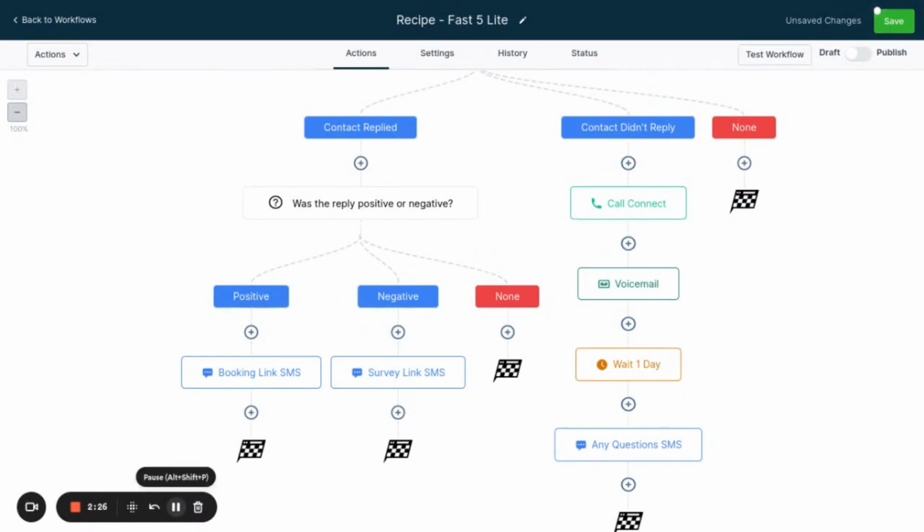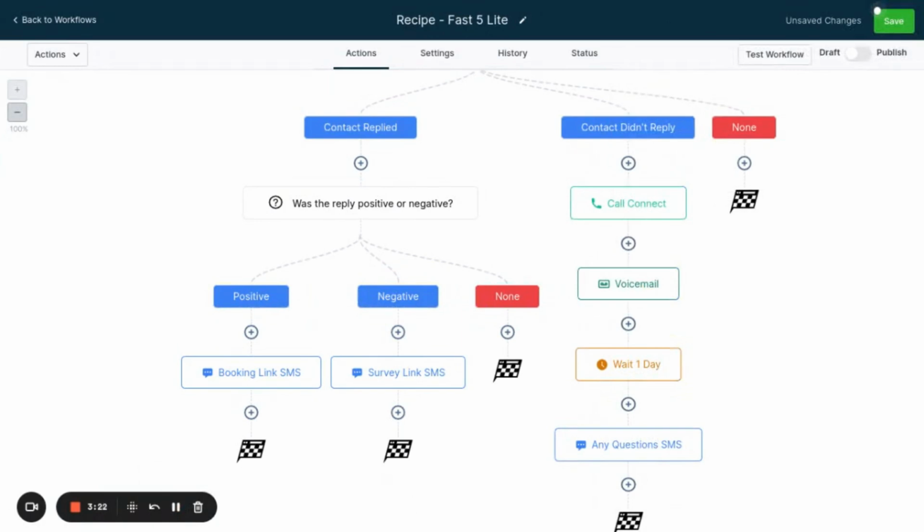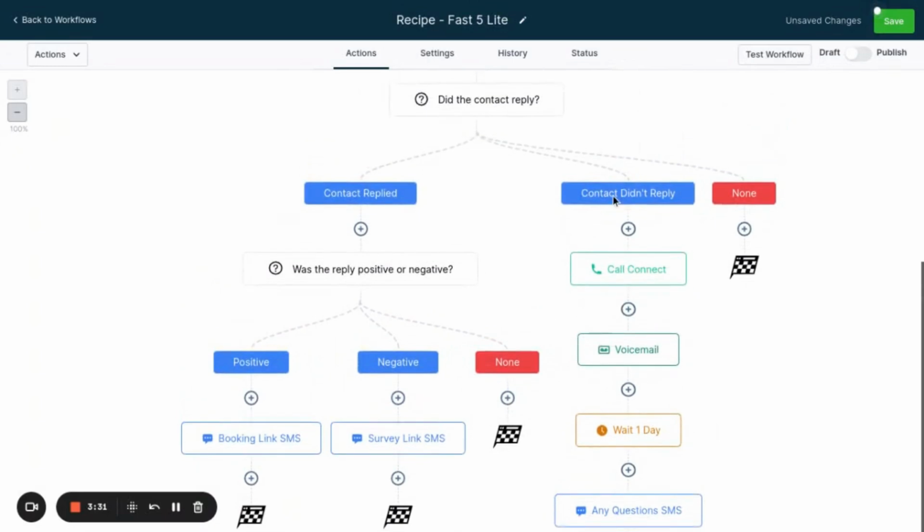Now, if they replied positively, we'll want to say something like, "Great, here's a link to book the service. Grab anything open that works for you." If they replied negatively, we'll say something like, "Okay, no problem." From here, you can continue to build actions and notify people as you please. Whatever you want to do, the sky's the limit. Now, what happens if the contact doesn't reply within 2 minutes, either positively or negatively? We're going to send them down the contact didn't reply path.